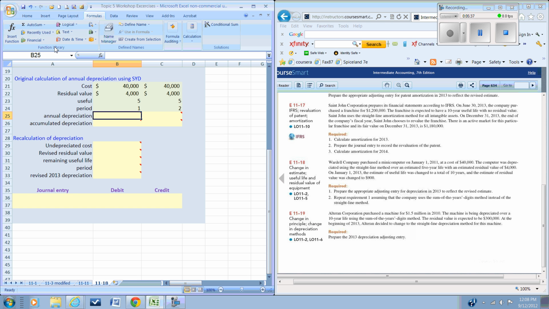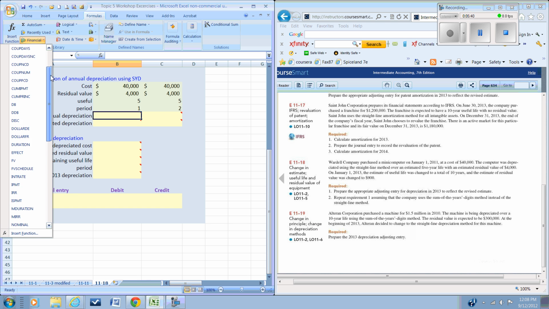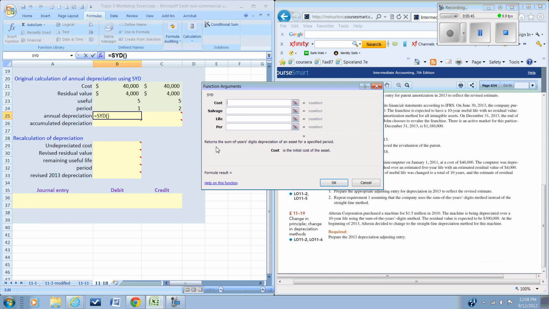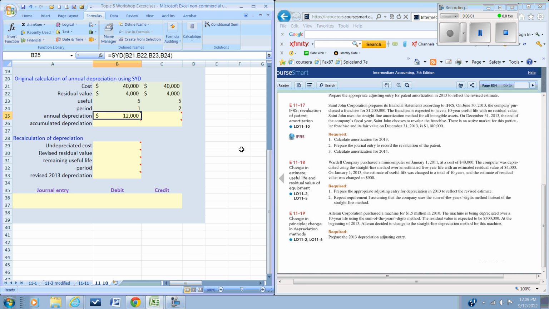So our annual depreciation for year 1 we'll determine using the sum of the year's digits formula in Excel. Again, we have our cost, our original salvage value, our useful life, and for our period, this is the first year, so it's 1. Our annual depreciation for year 1 is 12,000. That's our depreciation expense. The balance in our accumulated depreciation account for this asset is also 12,000.